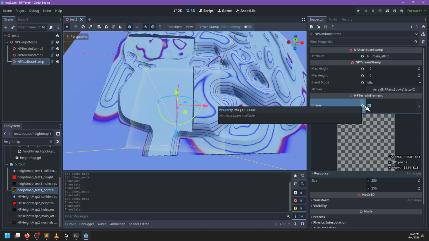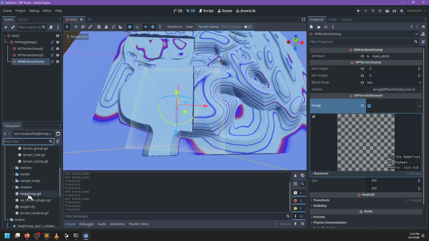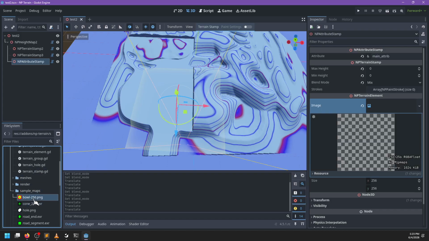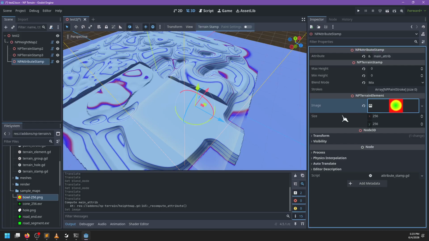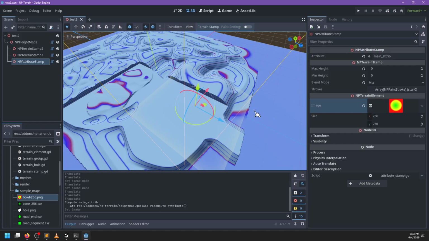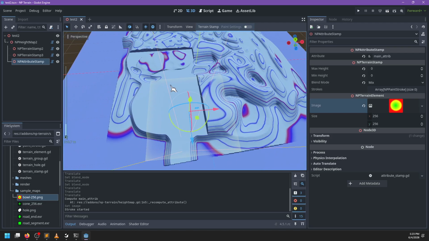Oh, wait, but this is an image, not an image texture. Don't we have the other images, though? So if we go back to my sample maps, I can just put bowl here, for example. That'll be okay for now. So yeah, I think we start with the plane stamps as they are. So we will not have any special rendering here, because that'll break. Actually, it seems like it surprisingly didn't break.